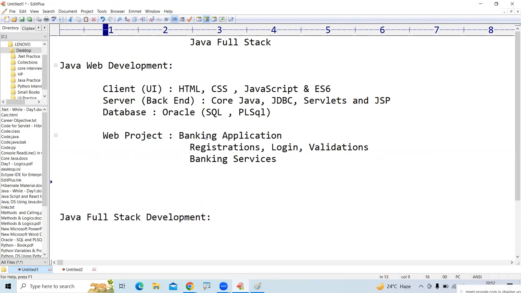Exactly 2.5 months it will take. 2.5 months to complete this. Once you are good at all these things, then you are eligible to prepare your resume as a Java developer, Java web developer, so that you can upload your resume into a number of job portals for interviews.